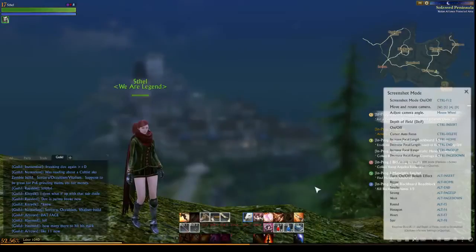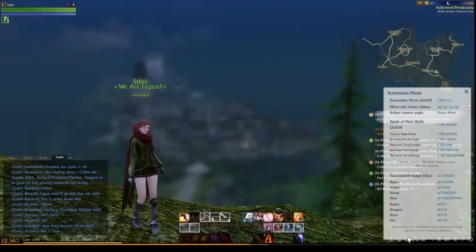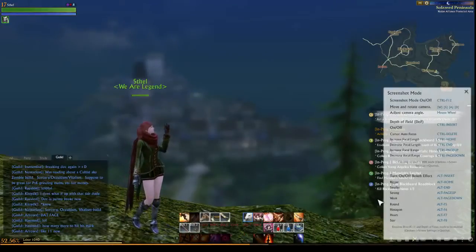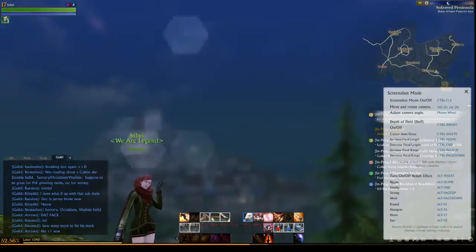Now one of the reasons you'll want the depth of field on is that's the only way to turn on the bokeh effects, which does require DirectX 11 mode on, and we'll discuss that here in a second before we get too far. But basically, let's go Control Alt Insert, and notice you get these lens flare like effects going on.